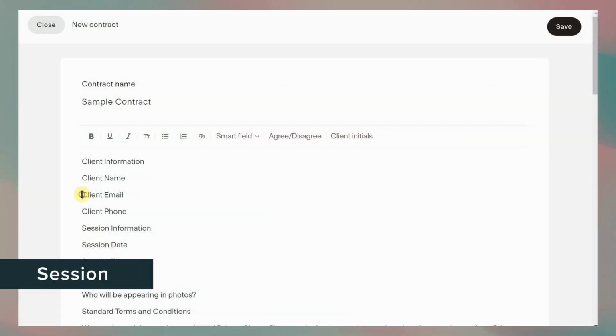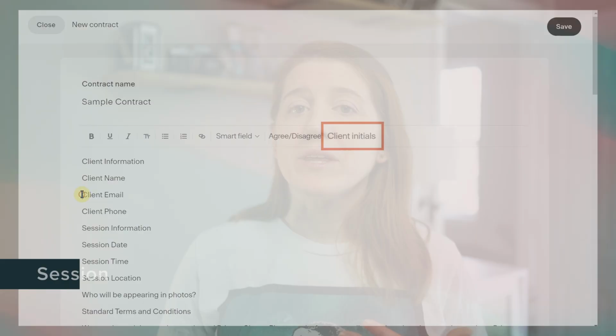That said, Session does have features like agree/disagree buttons and initial boxes for clients to acknowledge terms, which Pixieset lacks. While it might not guarantee clients actually read the contract, at least it encourages some interaction with key terms. Overall, I enjoy the contract creation process on both platforms, but I lean slightly towards Pixieset for its extra polish and flexibility. It offers plenty of customization without being overwhelming, making it feel professional yet approachable.